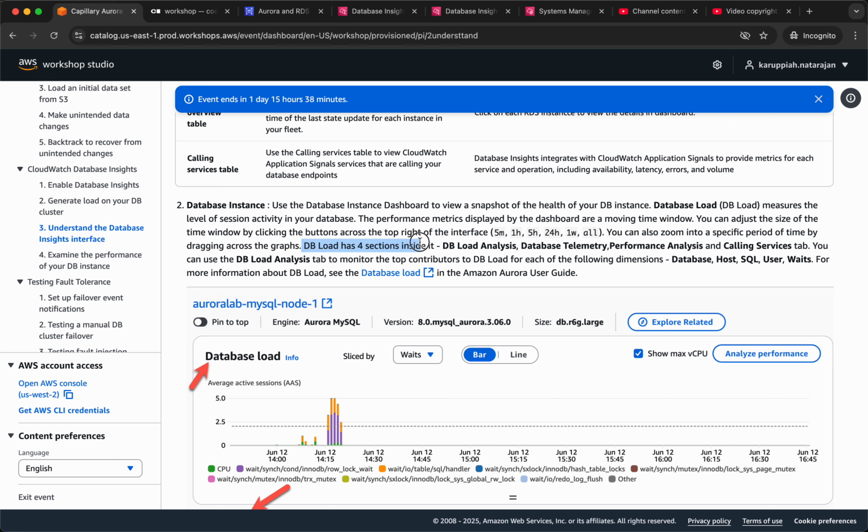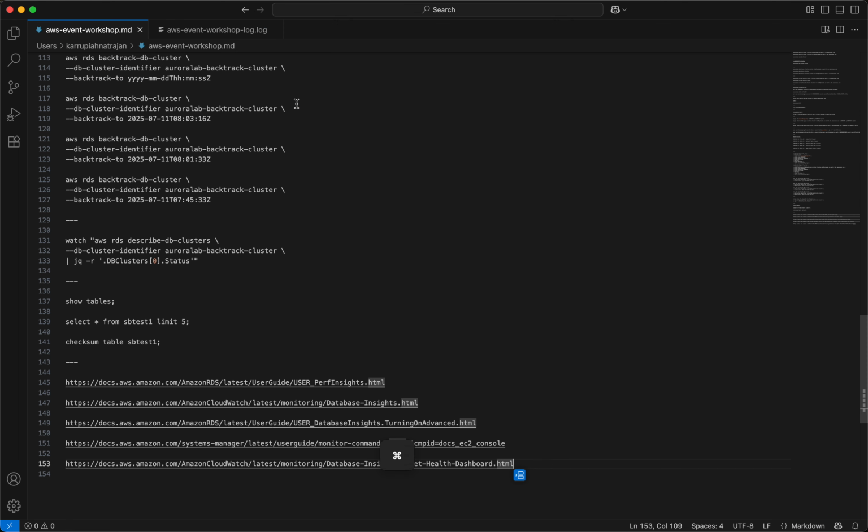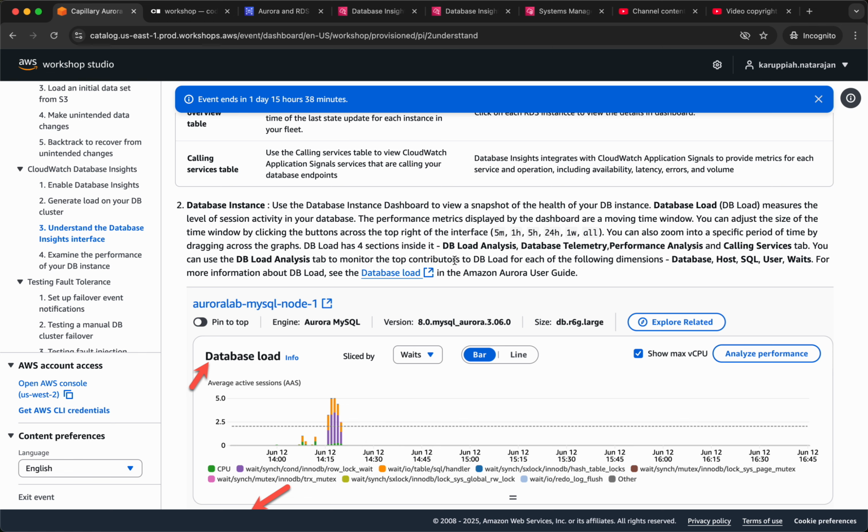Database load has 4 sections inside it: database load analysis, database telemetry, performance analysis, and calling services tab. You can use the database load analysis tab to monitor the top contributors to database load for each of the following dimensions: database, host, SQL, user, waits. For more information about database load, see the database load in the Amazon Aurora user guide. Okay. We'll look at that later. We'll come back to that.